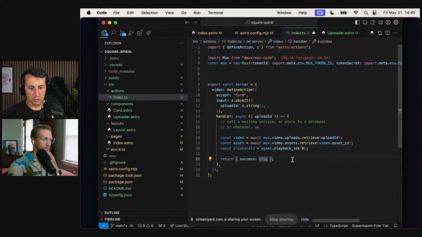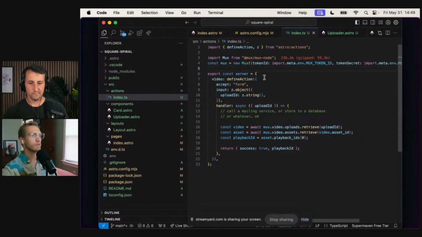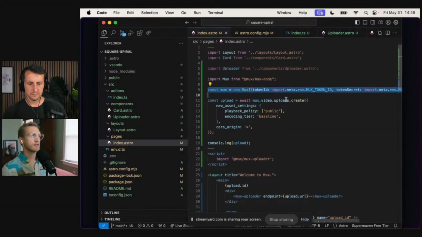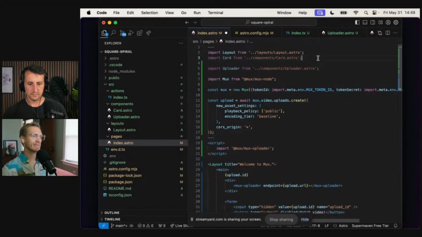And I don't know what happens with this success true response here. Does this go back to the form? I have no idea. Yeah, if I remember correctly, you can client side enhance the form and actually get the data to return from the form and do stuff with it on the client. We don't necessarily have to get into that. We just had to figure out a way to redirect to the playback page.